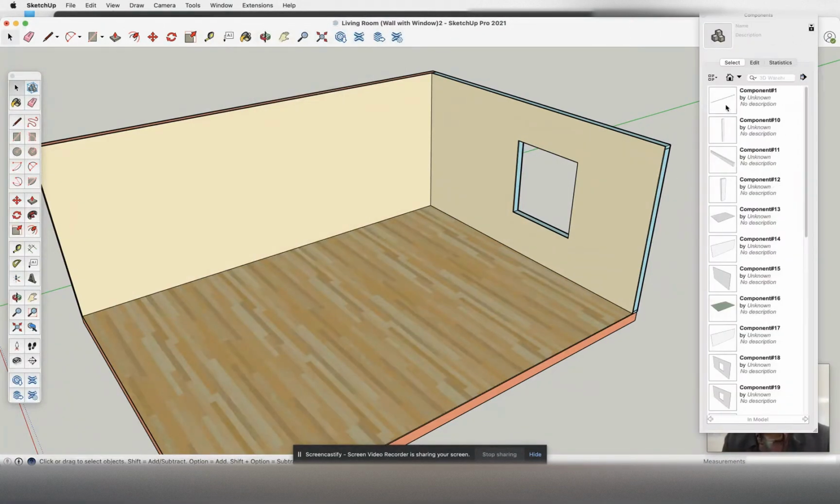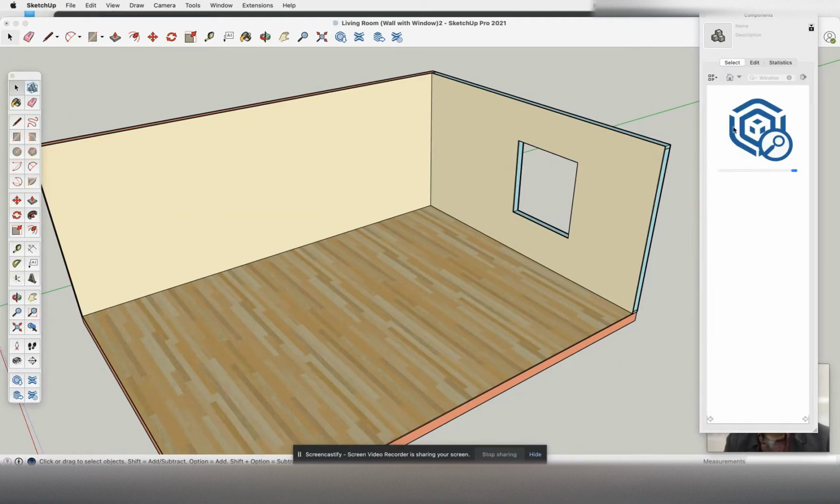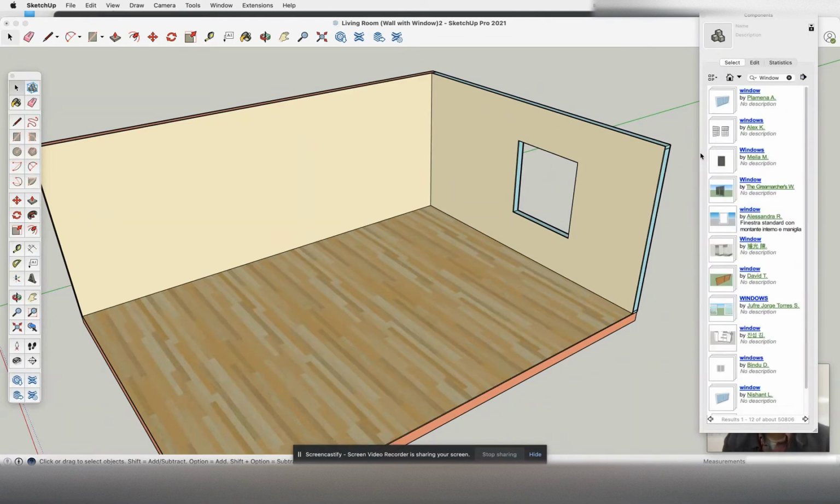This is going to enter to your 3D warehouse. So if I click on here now, I can search what I want. If I click on the home button, that's all the things that are at home. So I can click on here, I can search what I want. I'm gonna type in window this time. And it's gonna search into the 3D warehouse.